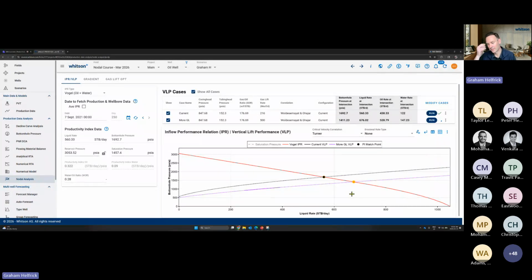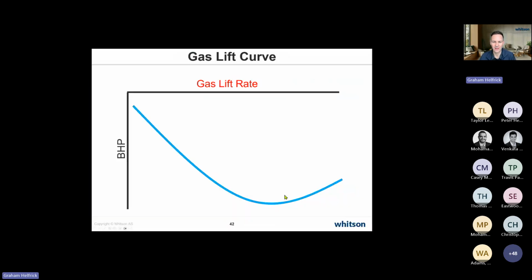So the next question is, okay, I just guessed at 500,000. What is the ideal gas lift rate that we could get the highest oil rate for this well? So instead of making a whole bunch of different VLPs manually, there's a quicker way. And it's called the gas lift curve.